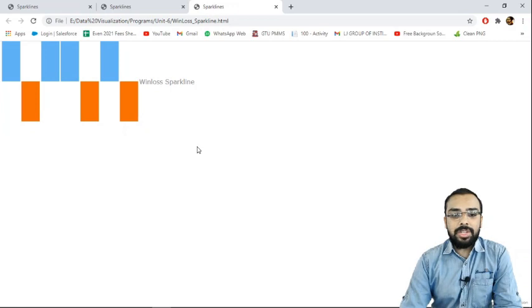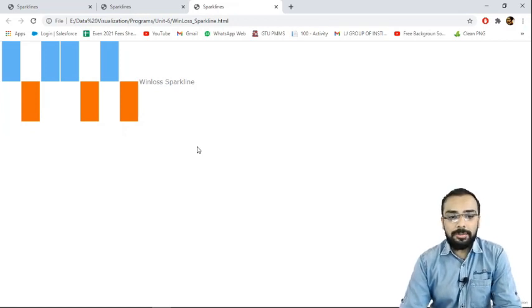So in this session we have seen what a sparkline is, how we can create a line sparkline, how we can create a column sparkline, and how we can create a win-loss sparkline. This is all about sparklines.